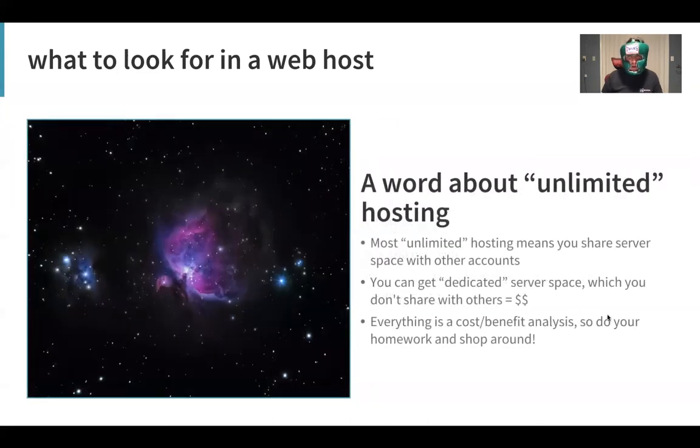So a word about unlimited hosting. It sounds like a great deal, and usually it is. But most unlimited hosting means that you share server space with other accounts. There are advantages in that it's usually cheaper to share space with other accounts. So that's why they can offer unlimited accounts. You can buy your own dedicated server space. So you have one server all to yourself that you don't share with anyone else, but that costs a little extra. And so everything is a cost benefit analysis.